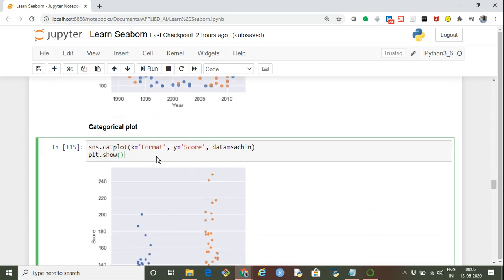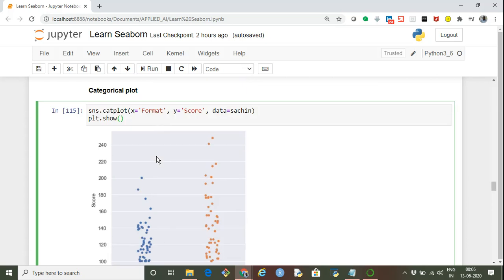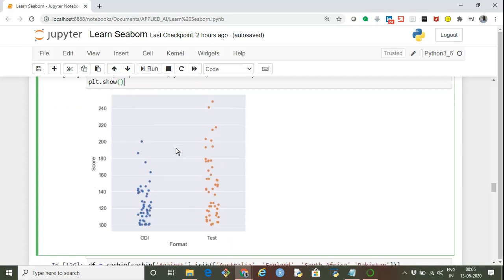Okay, next is the categorical plot. So this is another figure level plot. The first one we saw sns.relplot. Now this is the second one, sns.catplot. So this is basically used with some categorical data to do the plotting. So what I'm trying to do here is I'm saying sns.catplot. On the x-axis is the format and y-axis is the score. So for different formats, that is one dayers and test matches, I'm just plotting his score. So if I see how his centuries vary in a test matches career versus the one day's career.